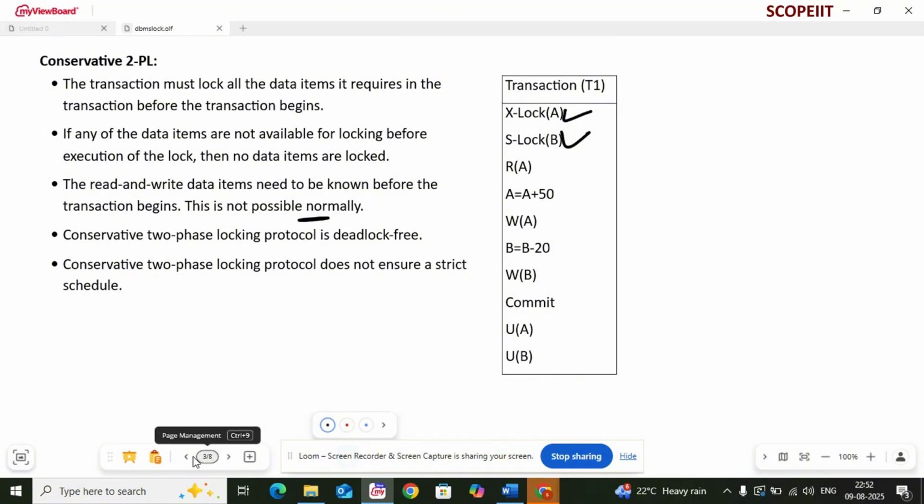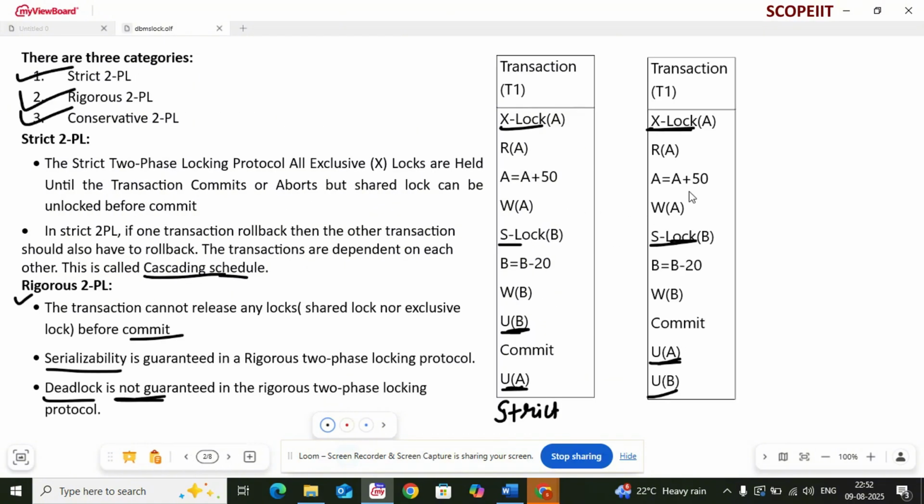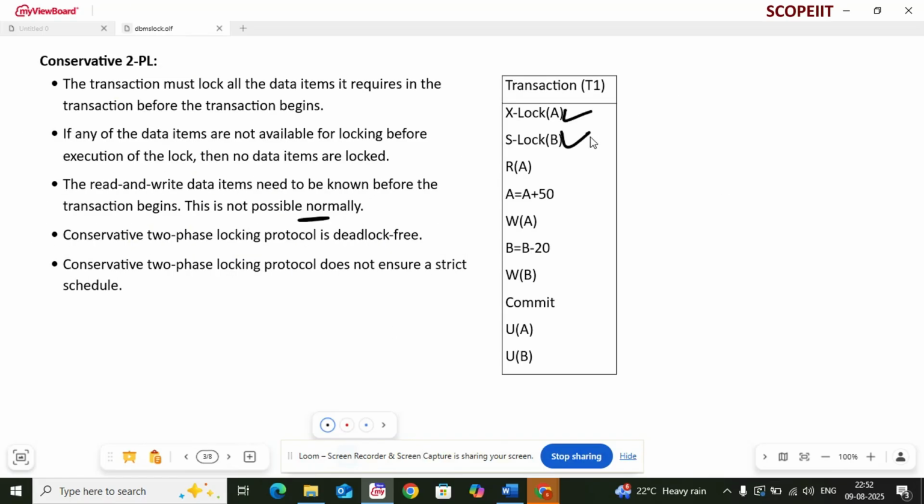Like see, this, both you cannot say it is a conservative 2PL. Why? Because they have performed the lock on data item A, and after that they are performing some operation. After that again they are taking the next lock, which is not allowed in conservative. Conservative means we should acquire all the locks in the beginning only. So once you start any transaction, either read or write, after that you cannot lock anything. That is the concept of conservative 2PL.